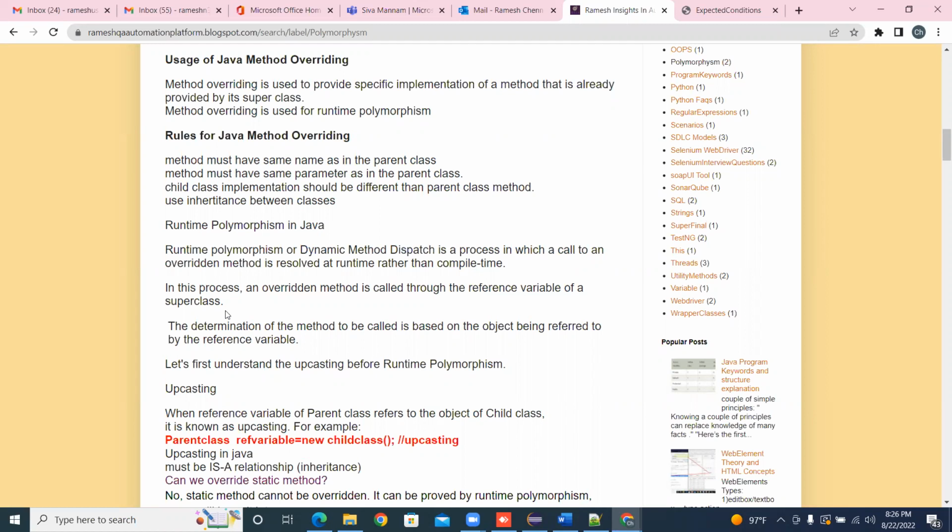Till now we were doing class name reference variable equal to new class name. But now onwards, you can do a parent type reference variable equal to new child class. You can do that. Which class you implemented, you can create an object of that class. So that is called runtime polymorphism. So the determination of the method we call is based on the object being referred to by the reference variable.